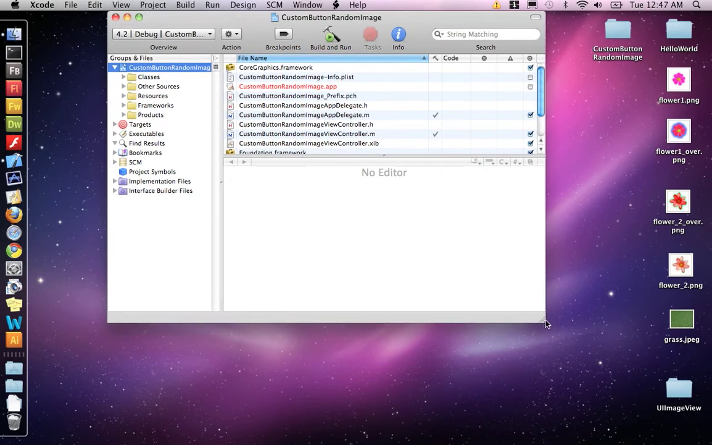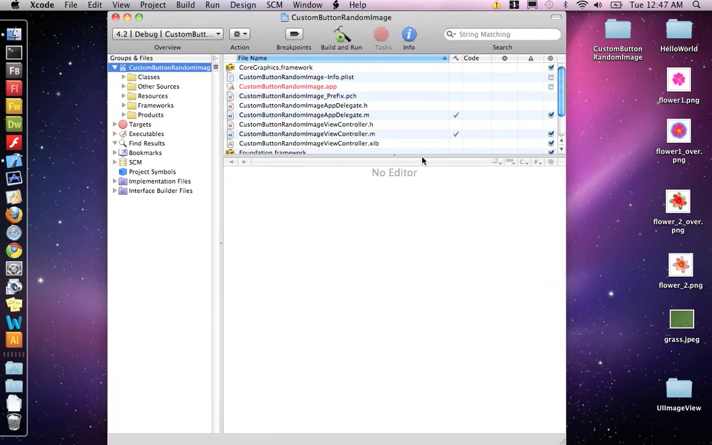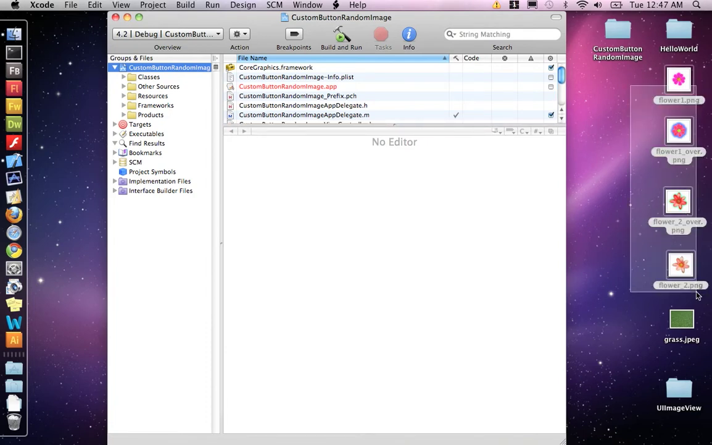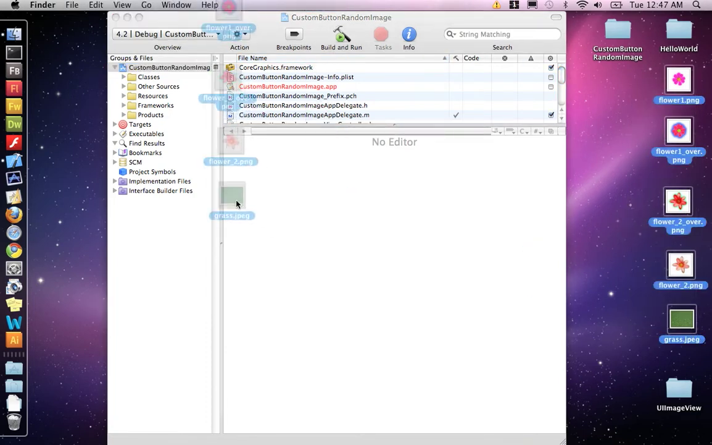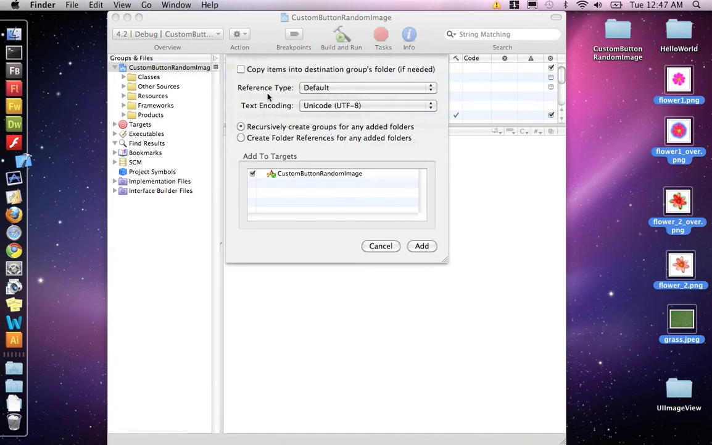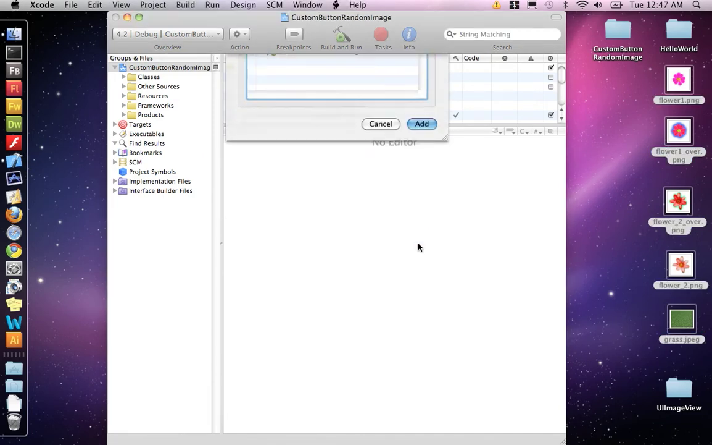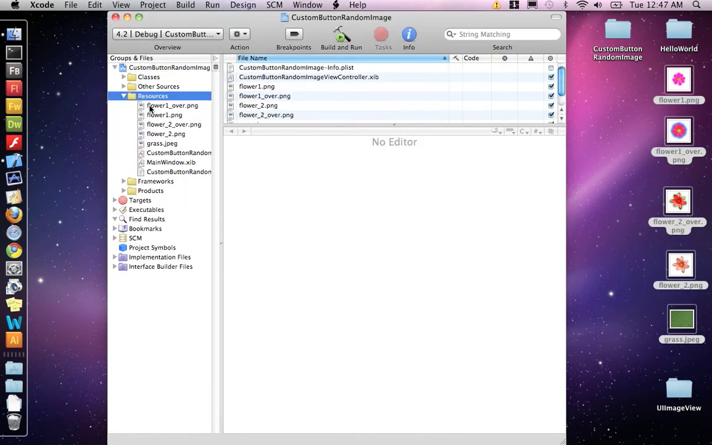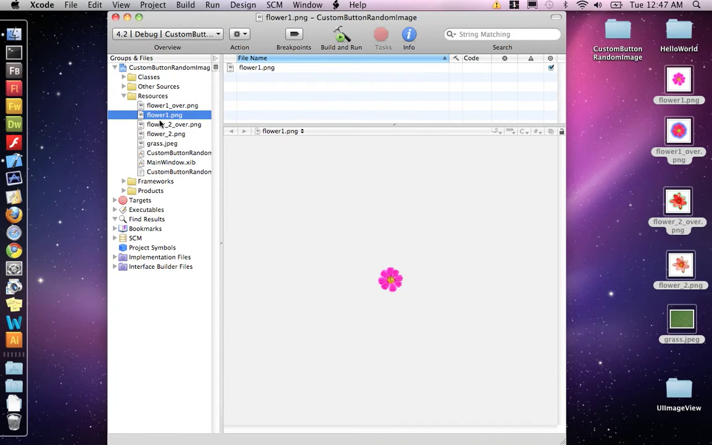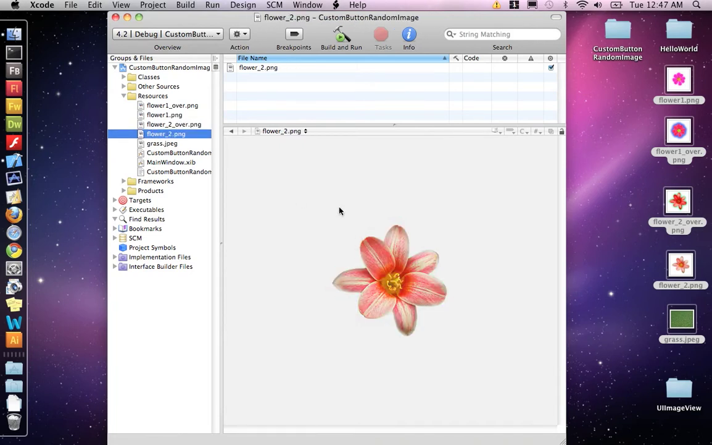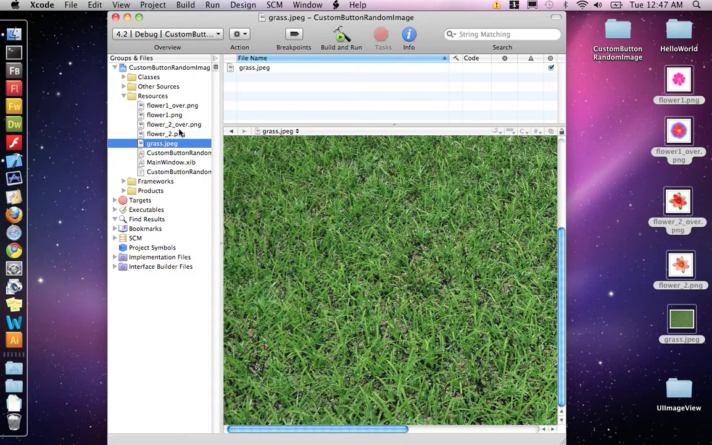Now the first thing we want to do is, I created some images, so I'm going to drag them into the resource folder. Remember to copy them into your destination folder. Now these images, I have two images of a flower. I have a regular flower and then an over state for the flower. So what's going to happen is when the user clicks on the regular flower, the over state will show. And then I have some grass, which will be used as a background.